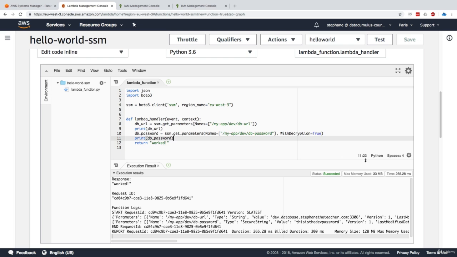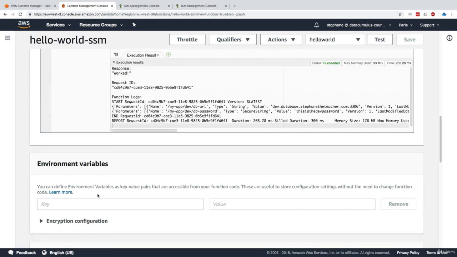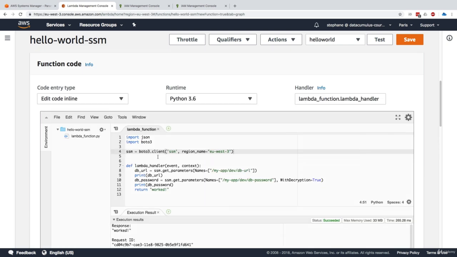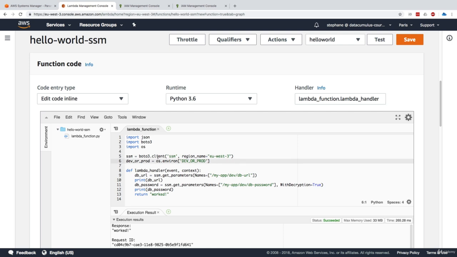And now I just want to show you a little trick for switching between dev and prod. So let's go to the environment variables. And I'm going to say dev or prod, and this time I'm going to say dev. And so we're going to use this environment variable. We're going to say dev or prod equals os.environ, and we have to just do this. So I'll import the OS as well. And now we're going to be able to reference dev or prod within our code. To be very quick, I'm going to have this in the middle.